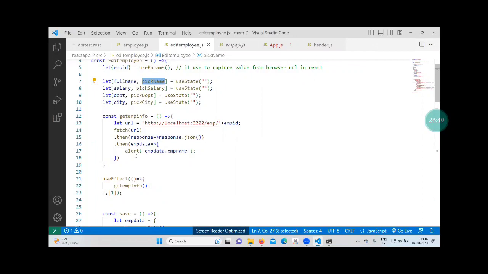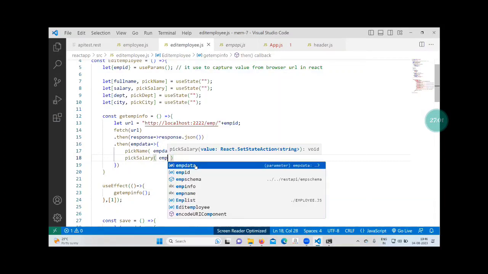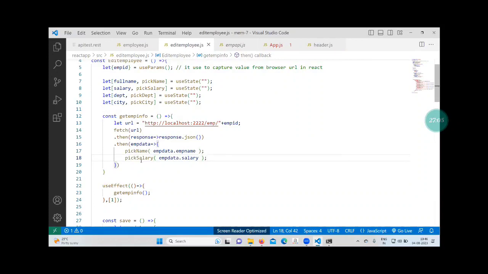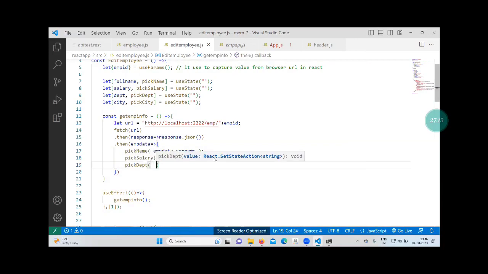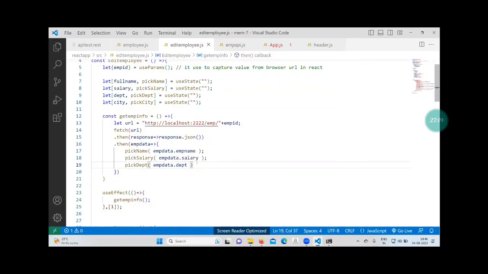If the alert is coming, then look here. We have a pick name function. In the pick name function, we can pass emp data.emp name. In a similar way, pick salary; inside we can pass emp data.emp salary. Come below, EMP DEPT. Right inside that, emp data dot department.